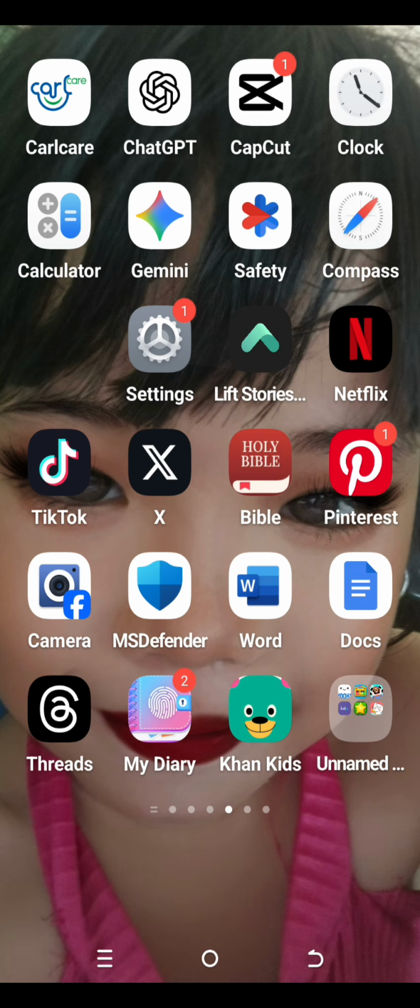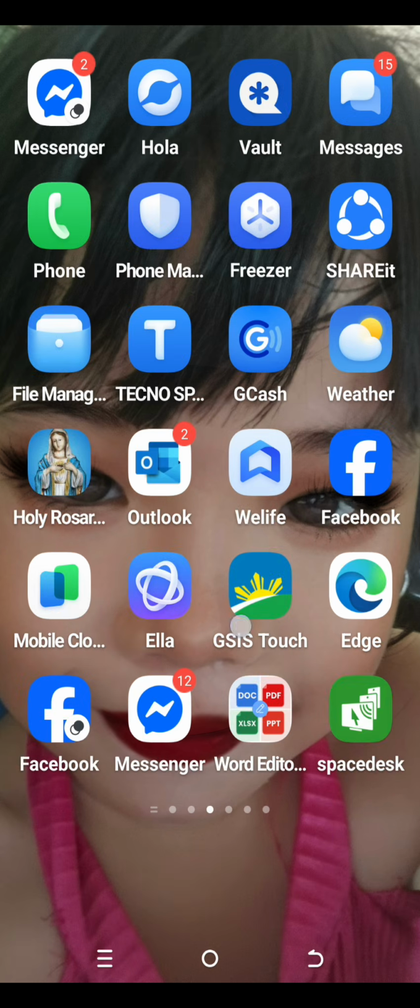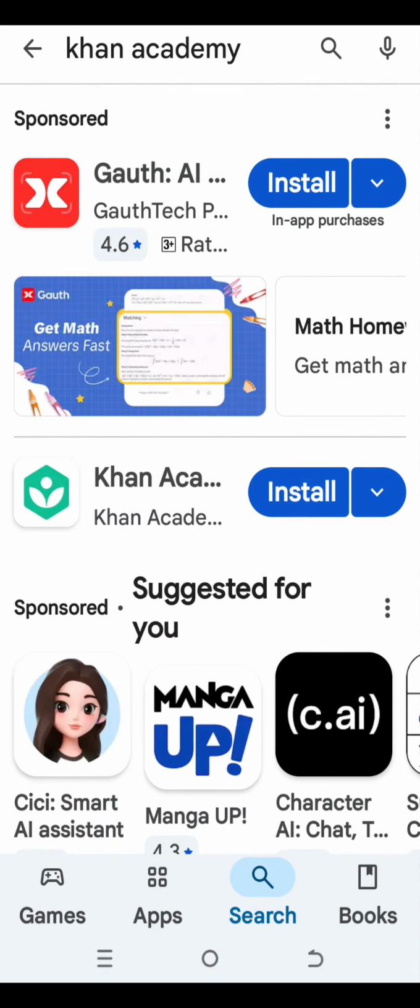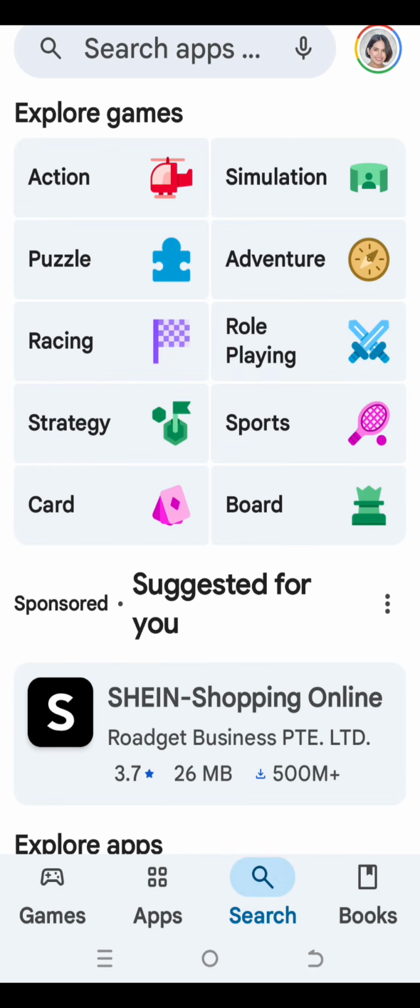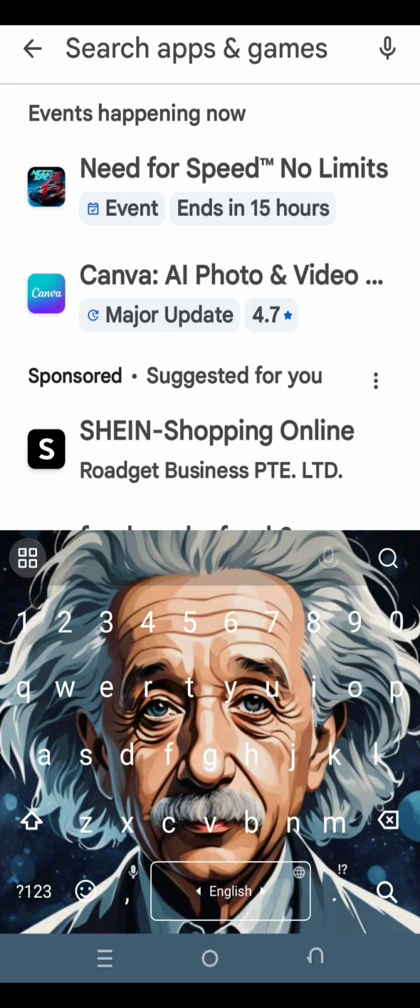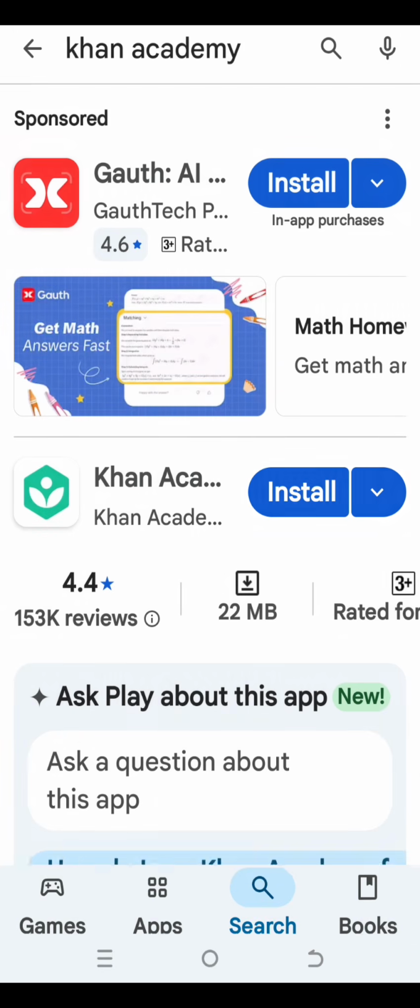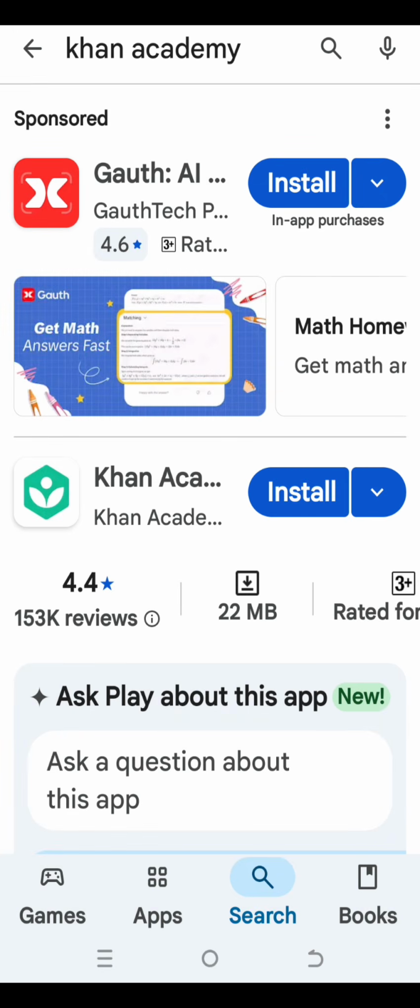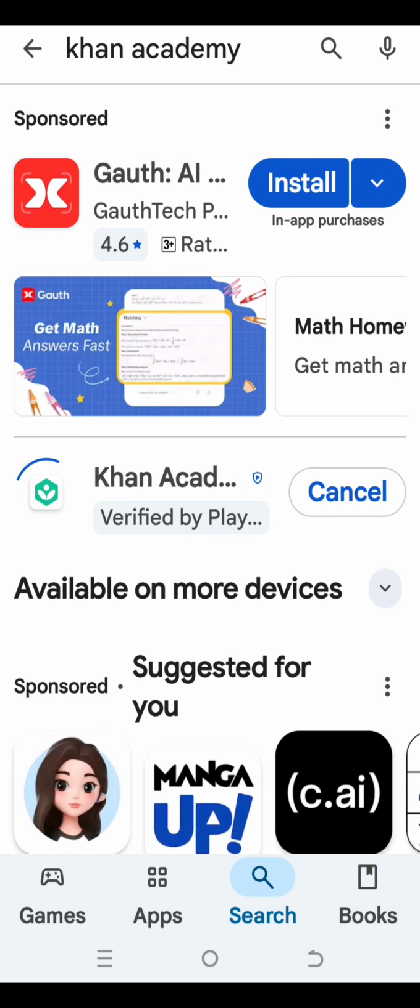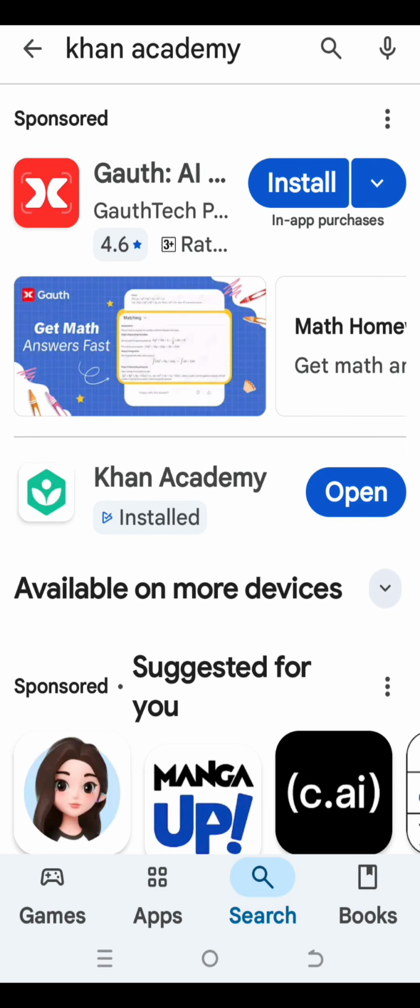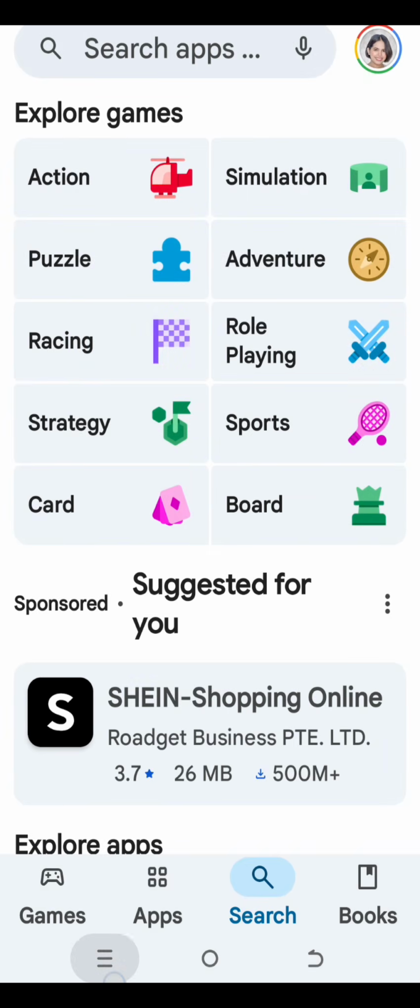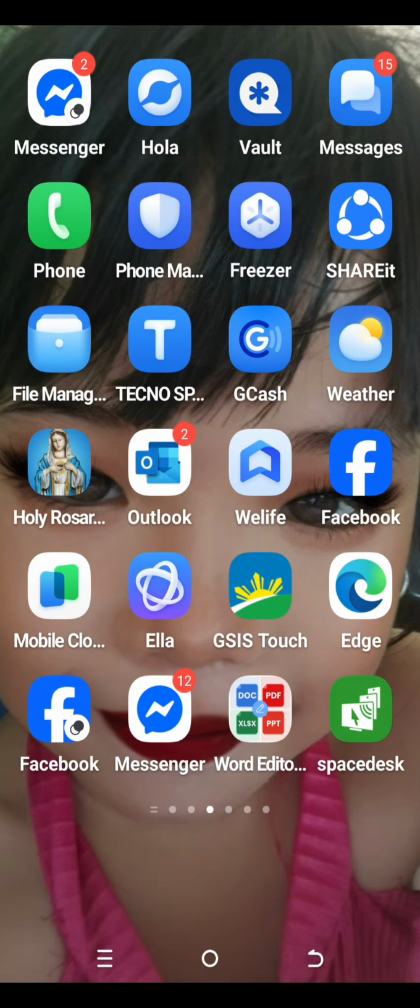Open the Google Play Store or App Store in your phone. Search for Khan Academy and tap Install. Wait for the app to finish downloading. Tap the Khan Academy icon to open the app.